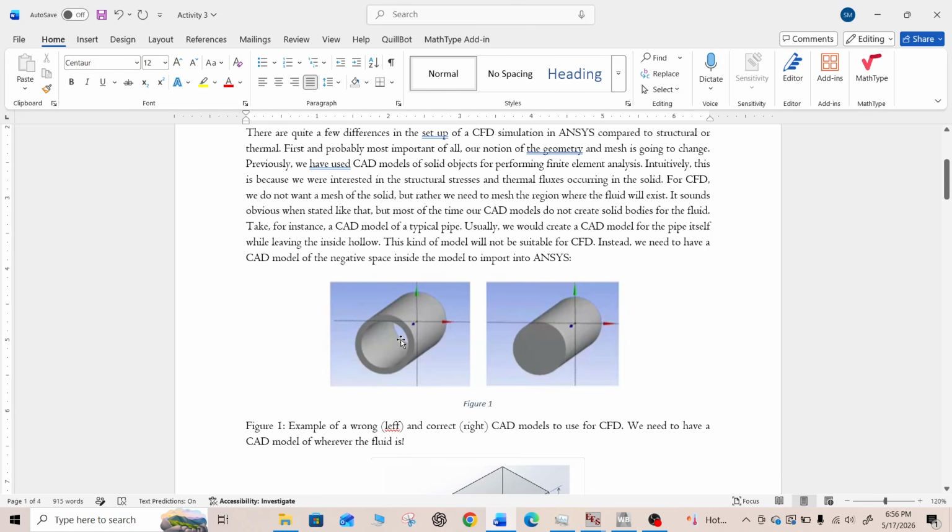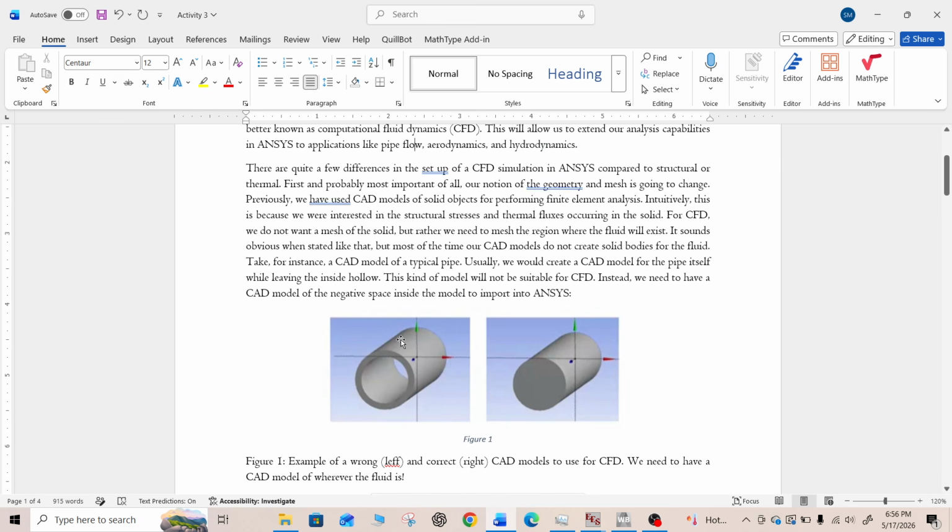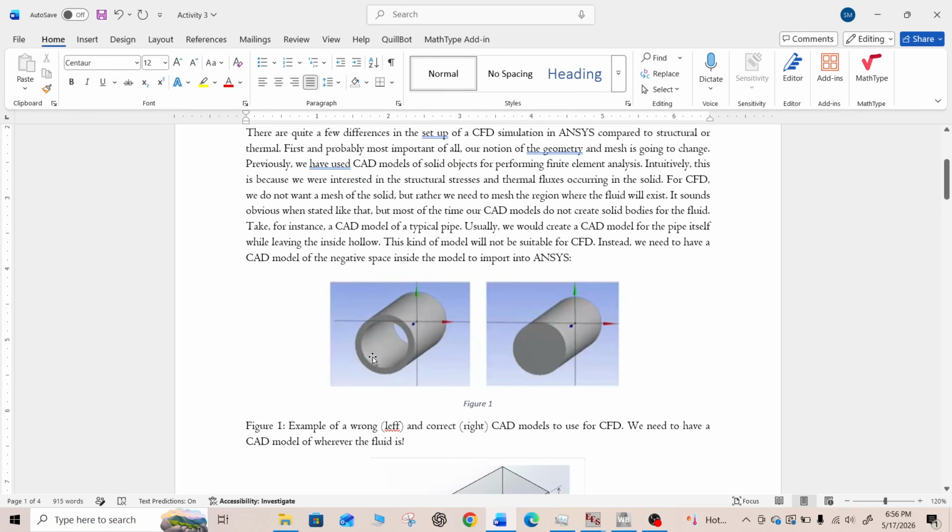But the difference in Fluent is that we want to know how the fluid, that means how the water, is going to flow through this pipe, through this hole of this internal diameter. We do not want to perform the simulation on the outer diameter, the pipe made of maybe plastic, aluminum, steel, whatever. We do not want to perform any analysis on this structure. Instead, we want to analyze how the fluid is going to flow inside this pipe.